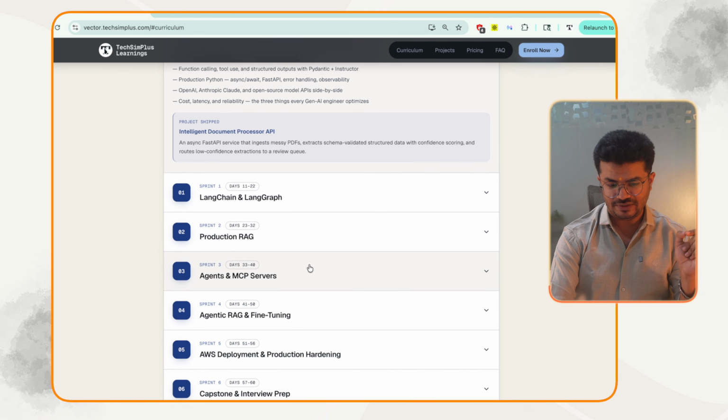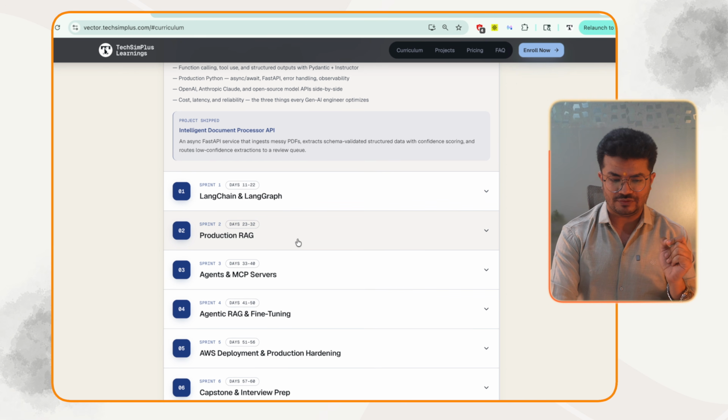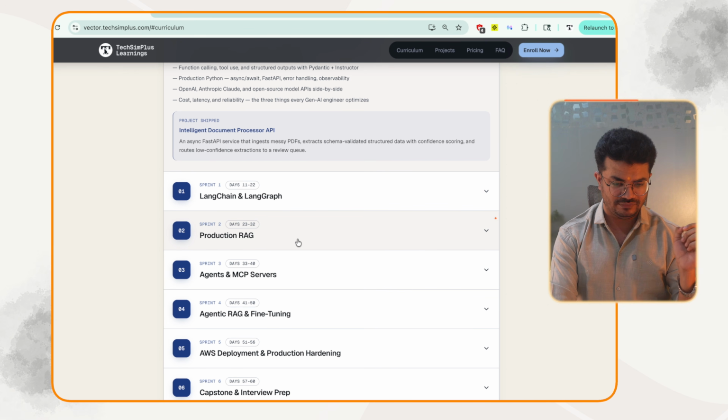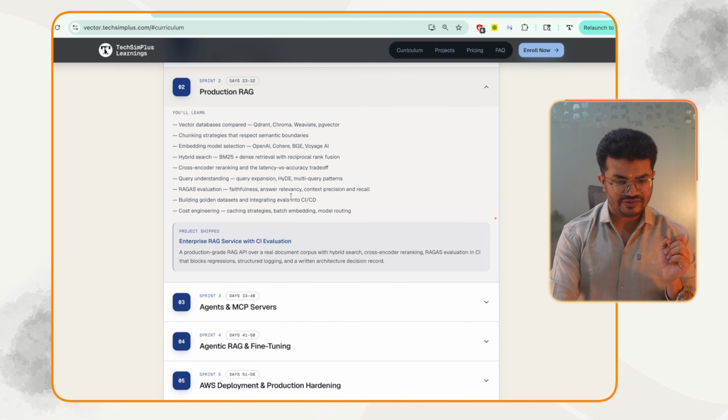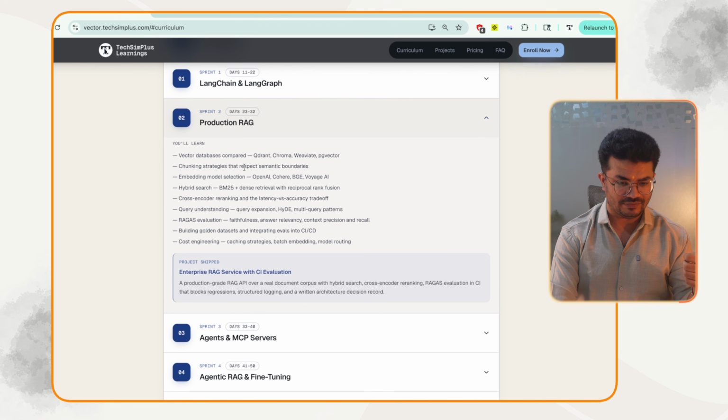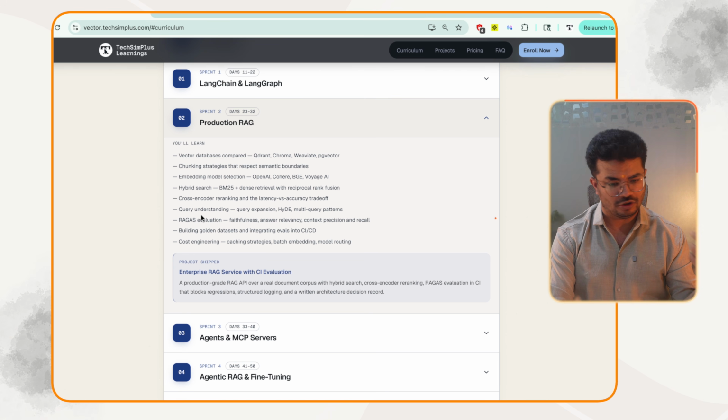Now, if we jump to sprint 2, this is completely dedicated to RAG systems and RAG pipelines. That's why we call it production RAG. In this section, we discuss vector databases, and we cover different vector databases here, chunking strategies, embedding models, hybrid search, and a lot more things like regex and other topics.